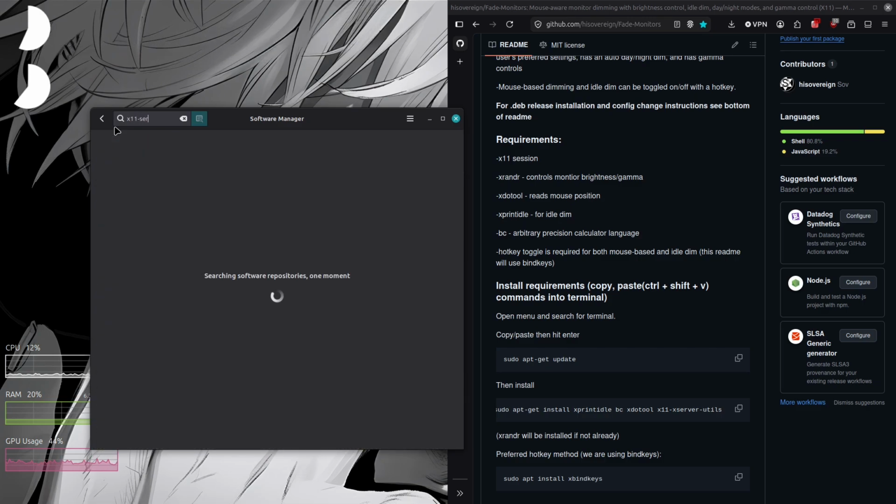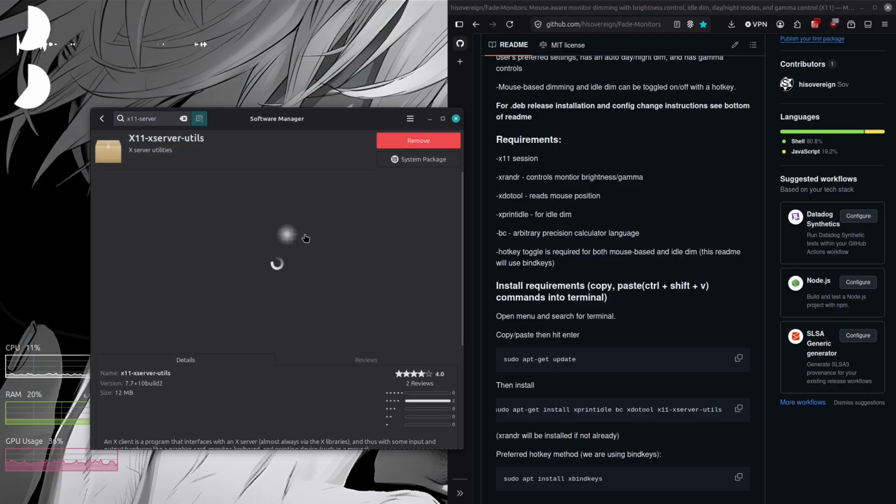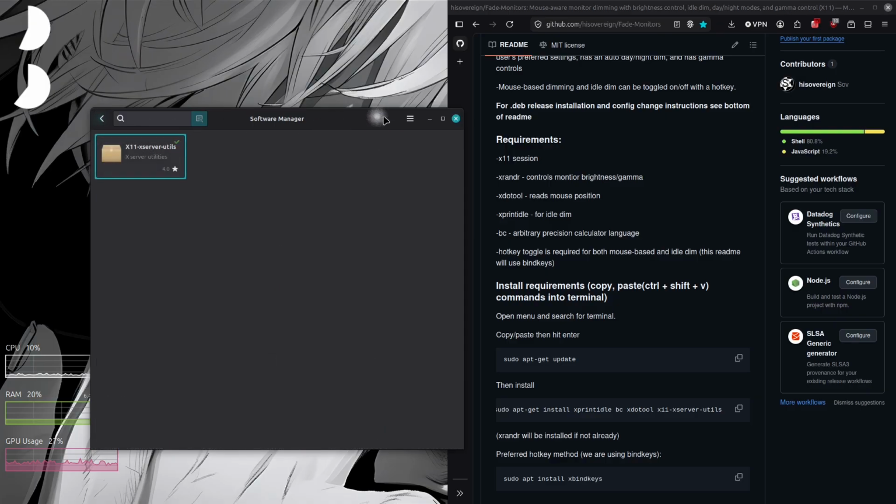X11 server utilities. Double click on that. A quick note here: if you ever decide to uninstall applications through the software manager, please leave x11-server-utils. It's a system package that your whole desktop depends on, not just this script. Removing it by simply clicking remove from software manager can break your graphical environment. So just go ahead and leave it there. And it should be installed. Okay.